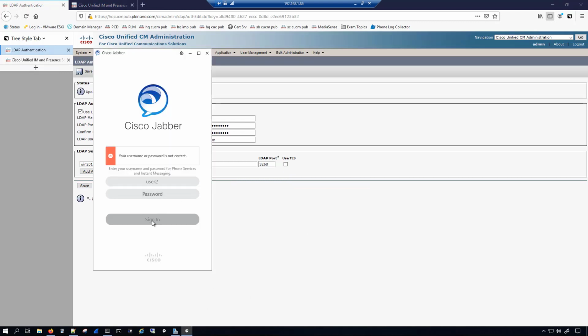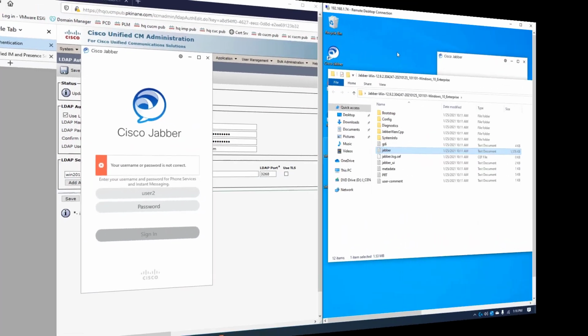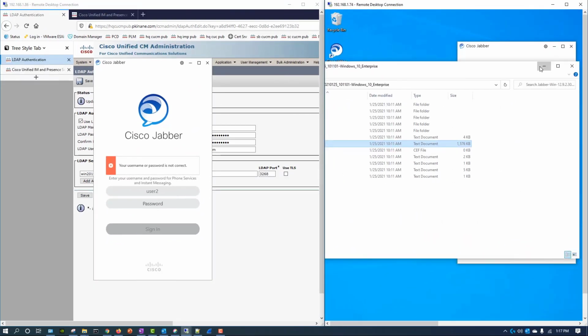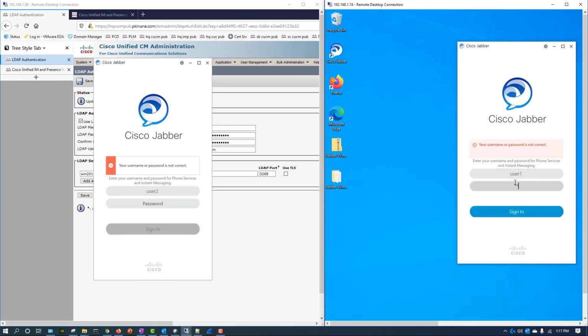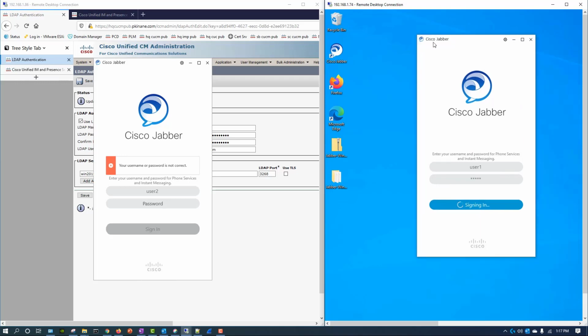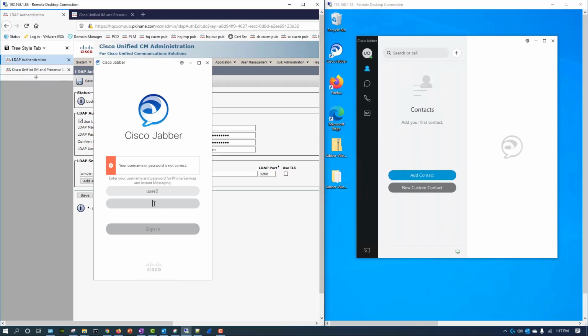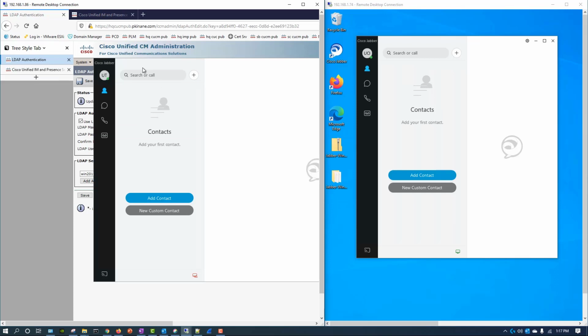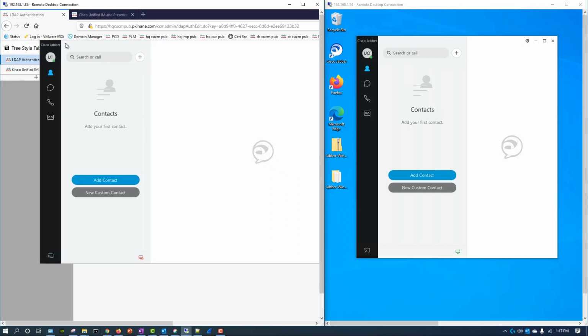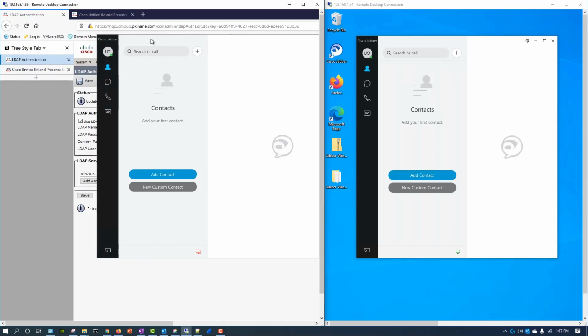Now let's hop back over to our user 1. All right, so we're going to hop back over here to where user 1 is. And we're going to put the password back in and see how this goes. User 1's consistently slow. Okay, so now we're getting some success. We're at least able to log in. I'm going to skip this little tutorial deal. Let's see what user 2 is talking about. All right, so we're getting some success here. We're making some forward progress. We're actually able to log in.